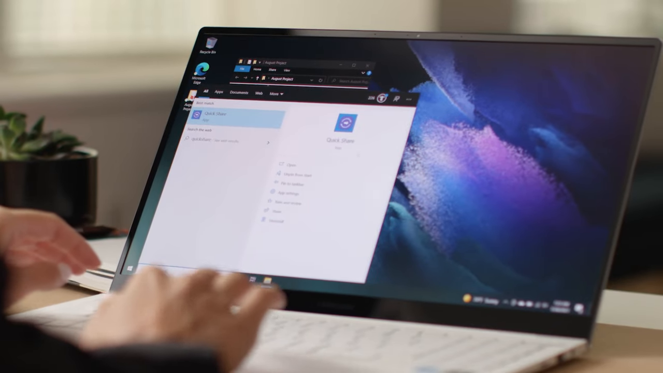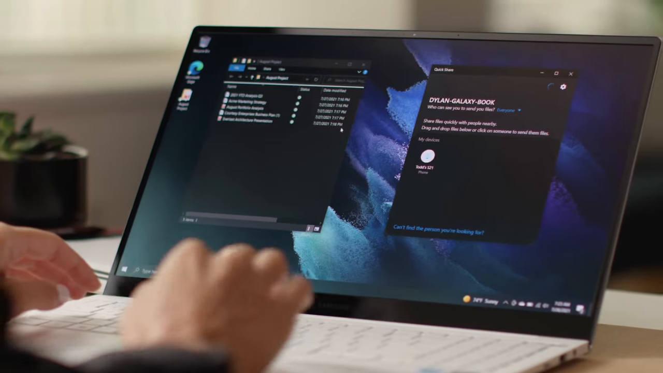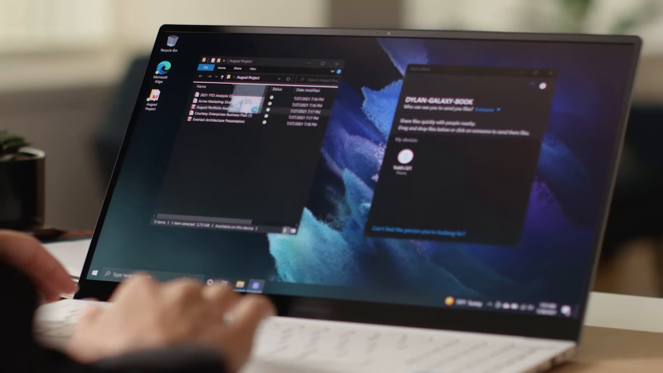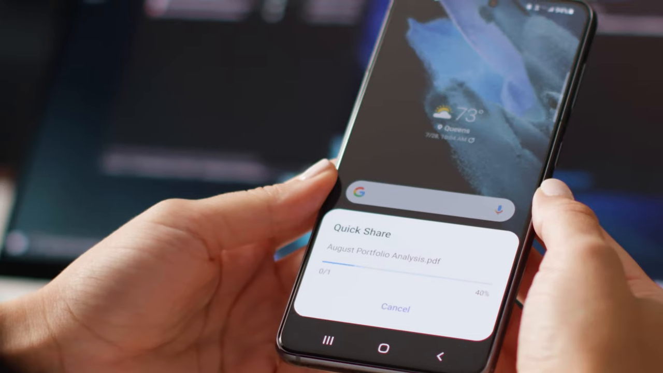You can also use QuickShare from your Galaxy Book to send content to your mobile device. Simply drag and drop content to your phone within the QuickShare app.